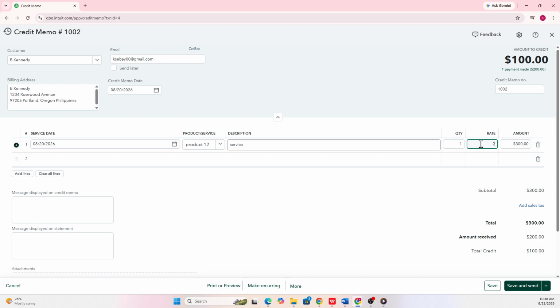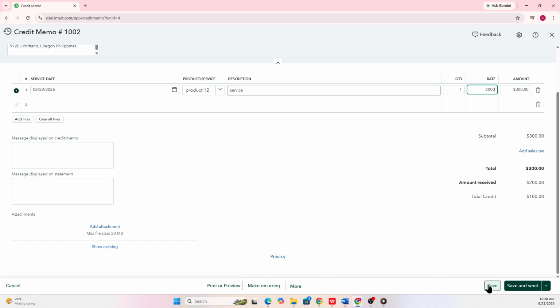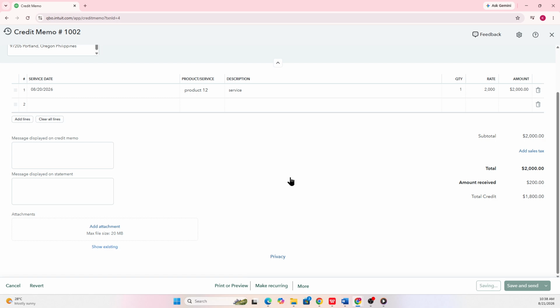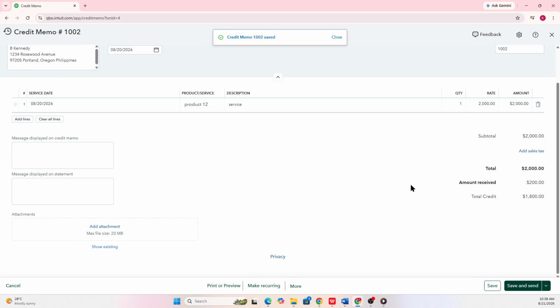Enter the correct amount for the beginning balance. Review the amount to make sure it reflects the balance you want to use. Once the correct amount has been entered, save your changes. The register will then update to reflect the new beginning balance. That completes the process of changing the beginning balance in QuickBooks Online.